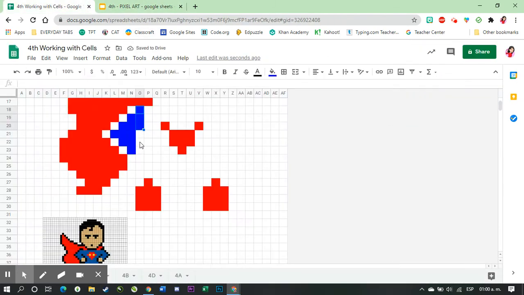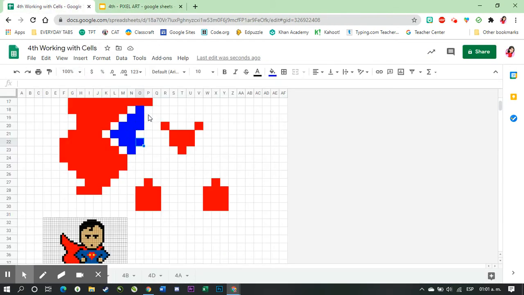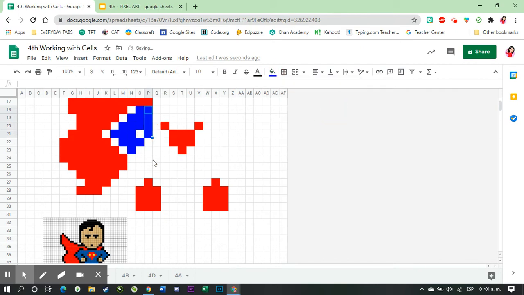O22. And again, I'm going to be pausing the video in a moment. P18 to P21. And I'm going to stop there for the moment. I'm going to continue adding the colors.